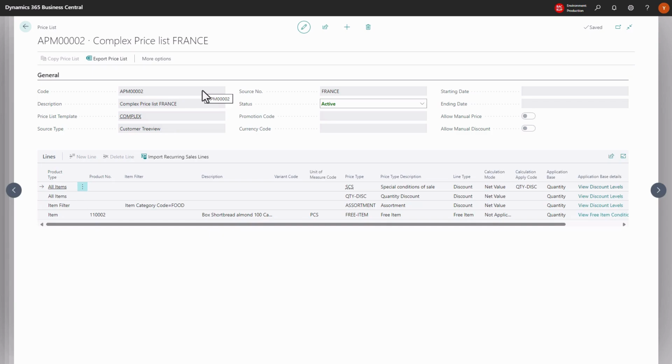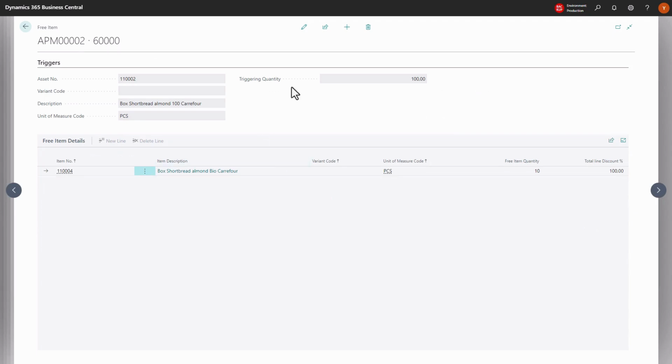You can apply a discount according to an item filter by selecting any field in the item master record. In our example, for a particular item, you can manage free items with an associated management rule. In this case, you need to define the assignment conditions. In our example, when I reach a quantity of 100 products, for each increment of 100 products, I'll give away 10 products for free, which is equivalent to a total discount of 100%.